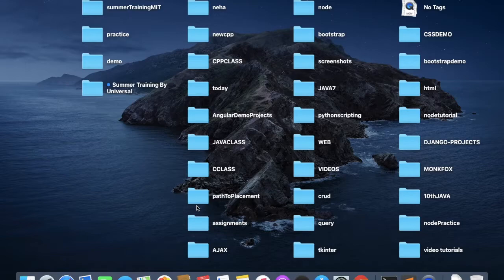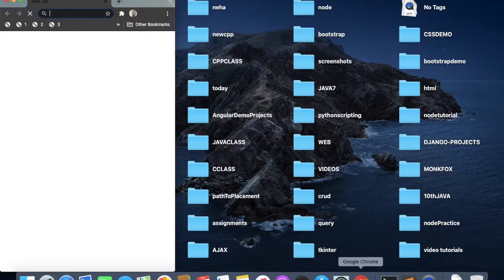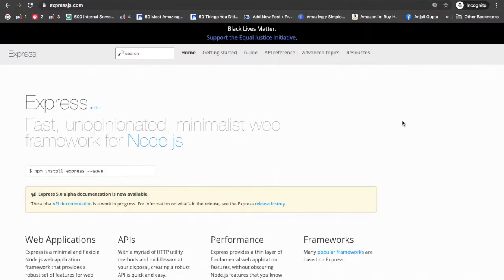The Express, the next module in Node.js. And guys, why are we going to learn about the Express module of Node.js? So guys, the very first thing we need to know is what Express is, and let's see. Express is a fast, unopinionated, minimalist web framework for Node.js.